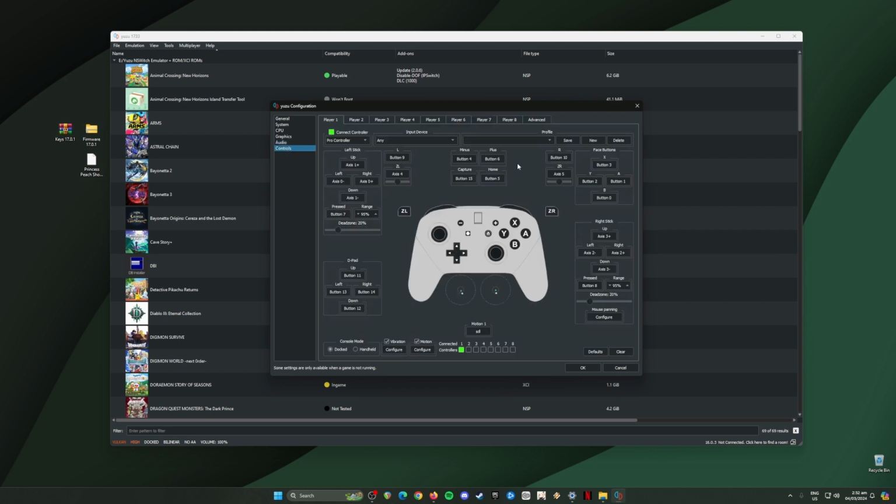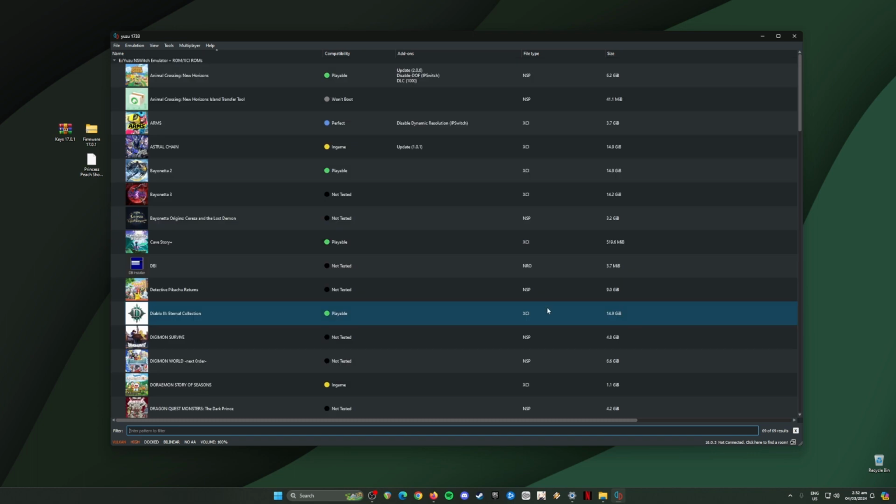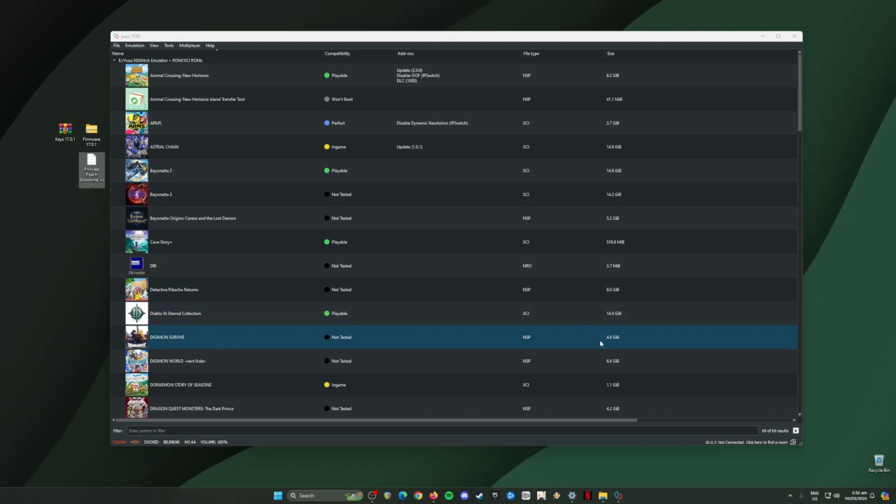In Controls, I have connected my Nintendo Switch Pro controller, so if you have an Xbox or PlayStation controller, connect it to your PC and map it up according to your liking. But the dead zone for both the left and right sticks should be set to 20% so that there'll be no drifting in your playthrough. So be sure to change that. And once you're done, click OK. Congratulations, your Yuzu emulator is now fully optimized to run and play any Switch games on your PC, such as Princess Peach Showtime.